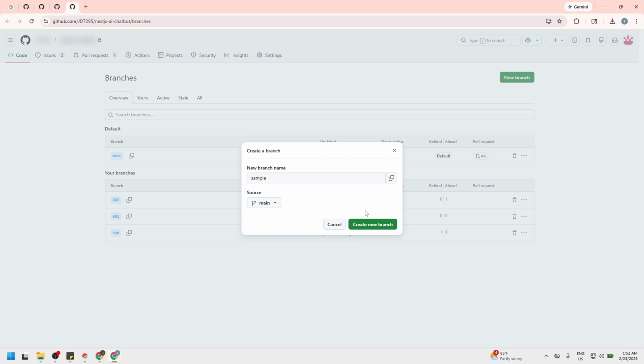And that's it. You've searched GitHub, logged in, opened your repository, used the branch selector, chosen New Branch, named it, selected the source, and created your branch, ready for focused, safe development.